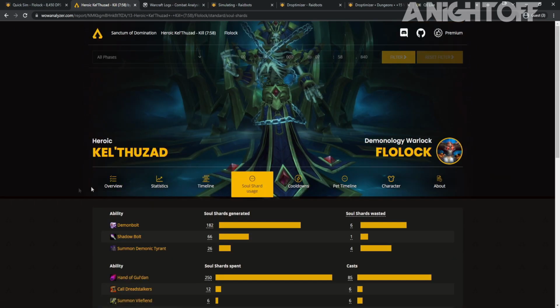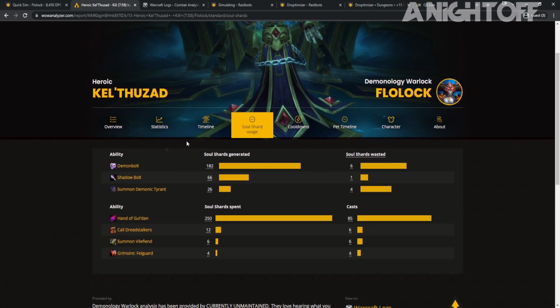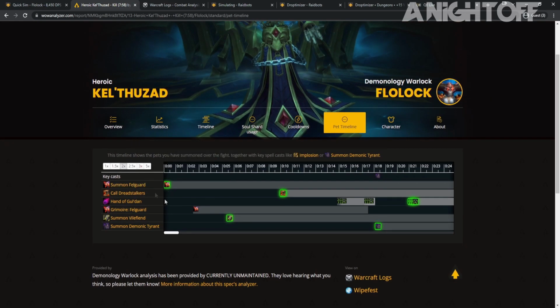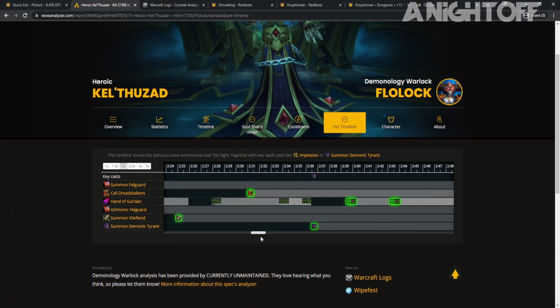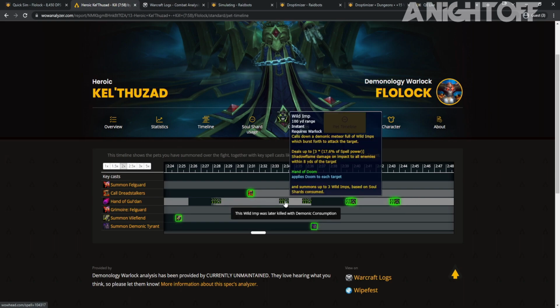But as an overview, it does have some actually nice things, no matter the fight, no matter the spec. Such as, I can see if I was wasting shards. So it's wasted a few here, and I probably could have done something better. Is my pet active, actually hitting things, or is it just standing still?